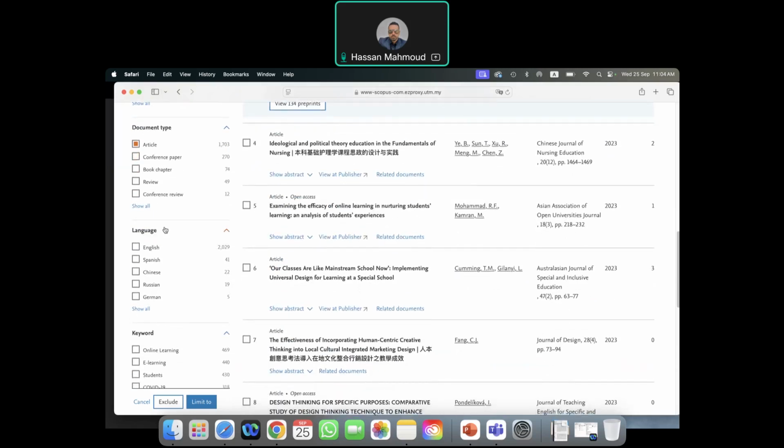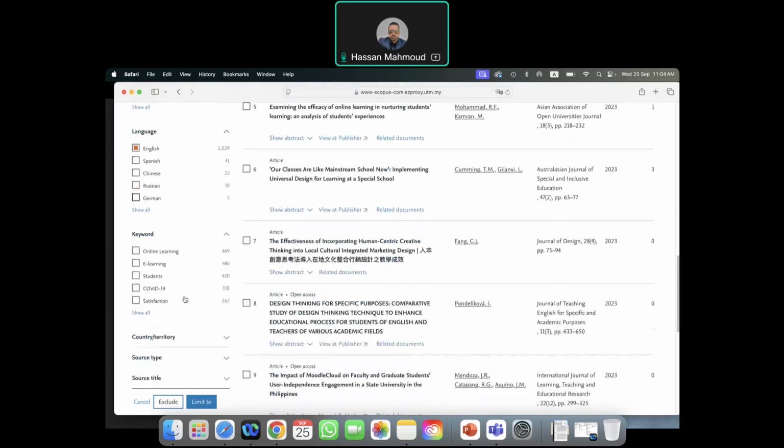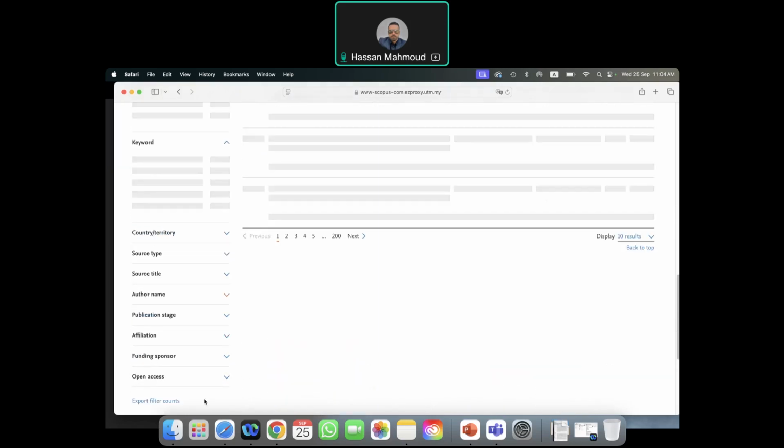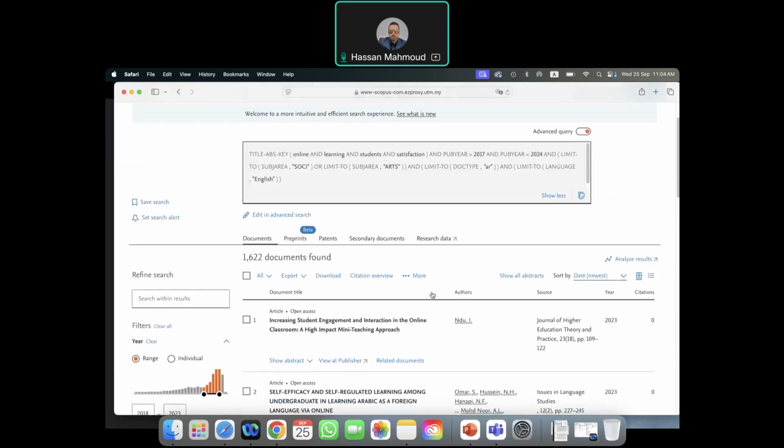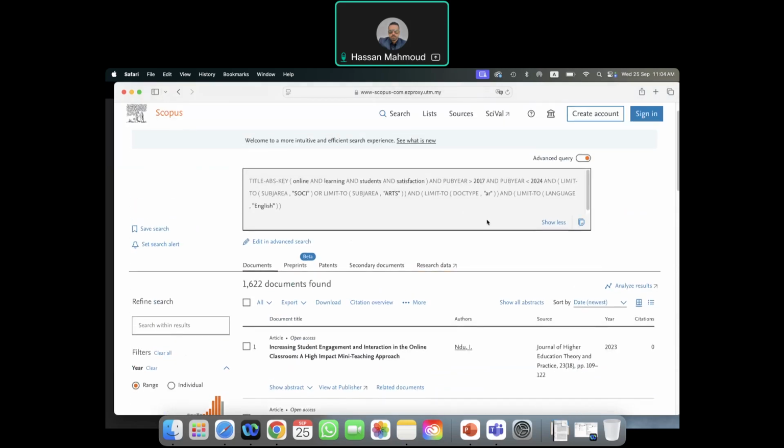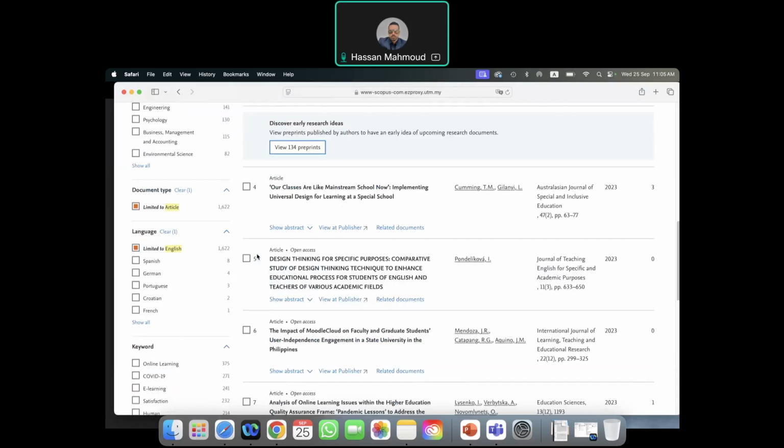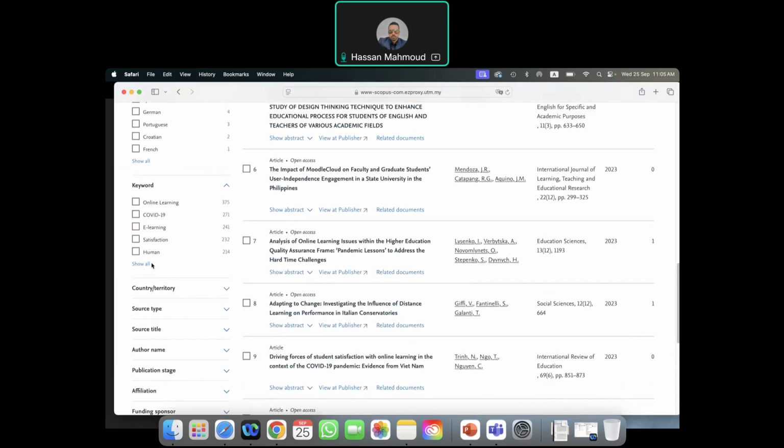Okay, and then we have language. We hit English only, and then limit to. If you go back to the query, you will notice that it's subject area arts and humanities, and then language, we have English only. And then we have something that has been recently added to Scopus, which is the keyword.